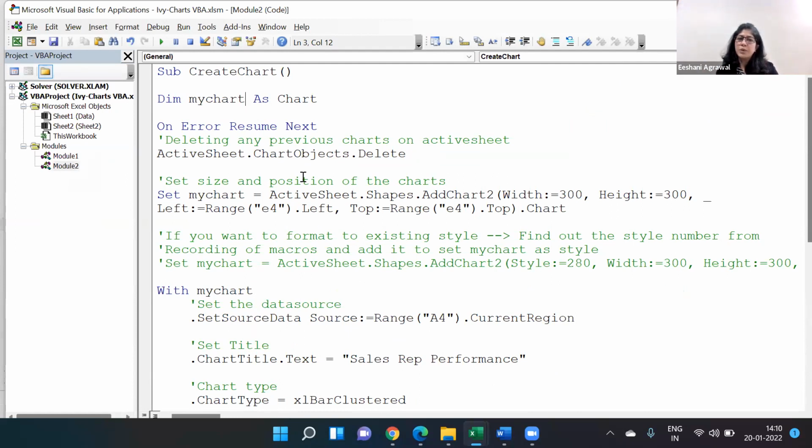Same thing that we did in pivot, rather than making it pivot 1, pivot 2, pivot 3, and controlling it becomes very difficult. I have created a variable called my chart as a chart. So again, we created a variable in which we are storing the object of chart. Then I have added this line, on error resume next. What this line does, if there is any kind of error that pops up, it ignores that error and executes the next line.